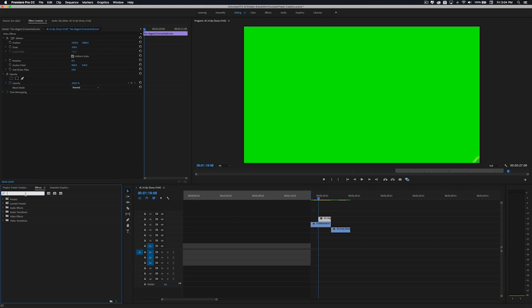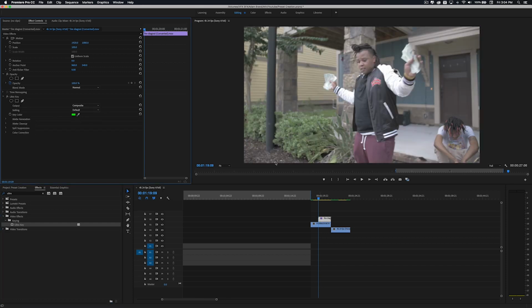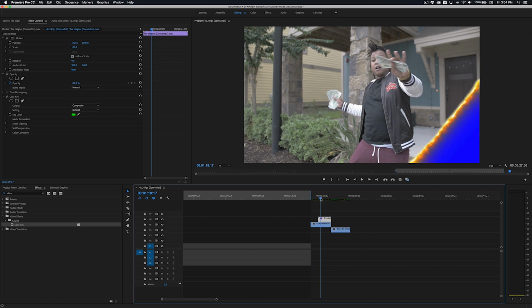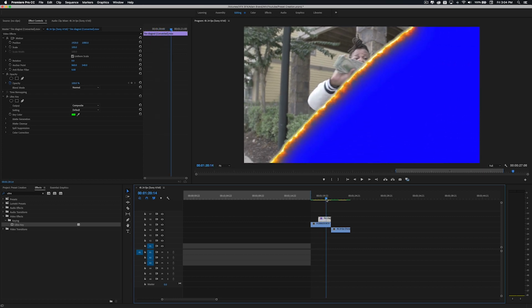We're gonna go over here to our effects panel, type in Ultra Key, and then you'll find it. Go ahead and drag Ultra Key on the green screen clip. Then we're gonna click this little eyedropper, click the green. So now your video should come back. So this is what it's gonna look like now. You're gonna see the fire, and then it's gonna be replaced with the blue.